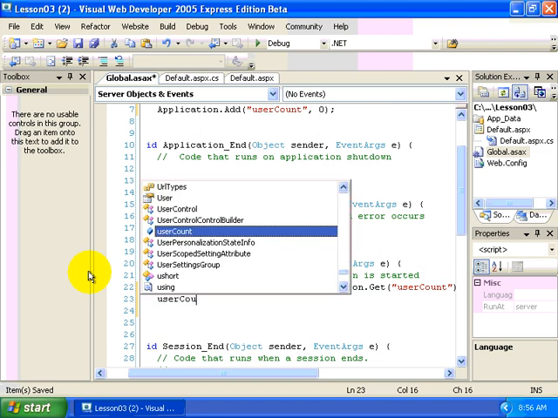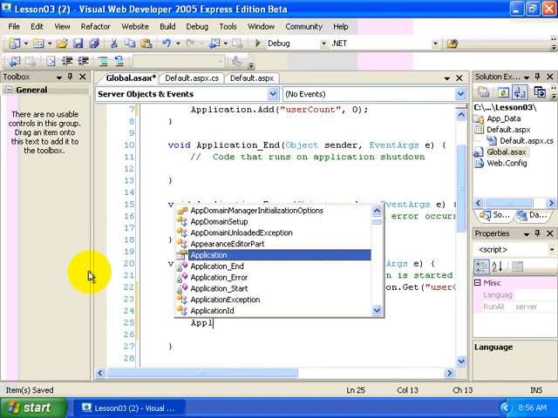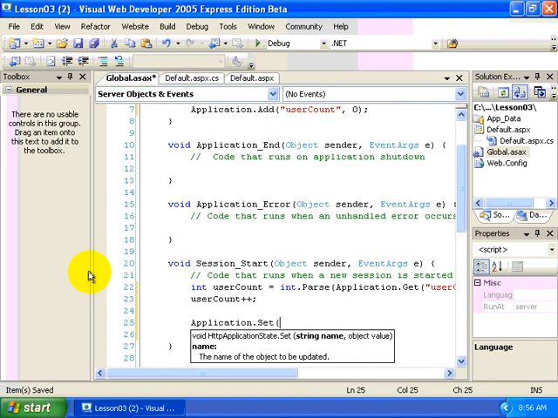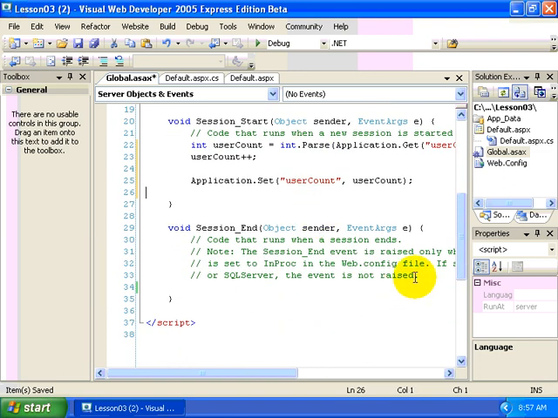So here we're going to do user count, and then we're going to increment it by using the double plus sign operator. And then here we're going to do the set. So we're going to do application.set, and here's where we can store values back in. User count will reference that particular element of our collection again, and now set it to user count, our local variable. Now let's do the same thing for the session end.